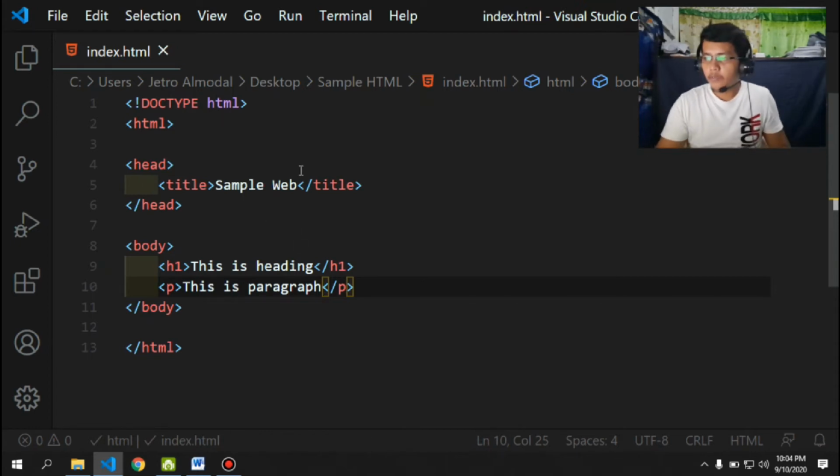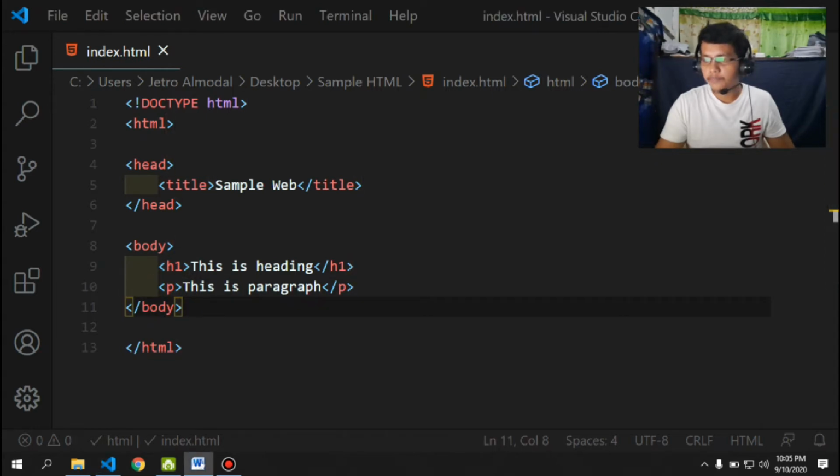HTML element is defined by a start tag, some content, and an end tag. Nested HTML elements: HTML elements can be nested. This means that HTML elements can contain other elements. All HTML documents consist of nested HTML elements. The following example contains four HTML elements: html, body, h1, and paragraph. This is our nested elements.